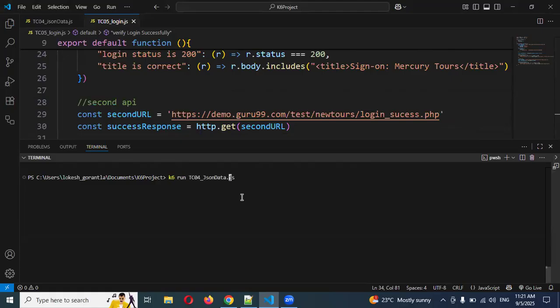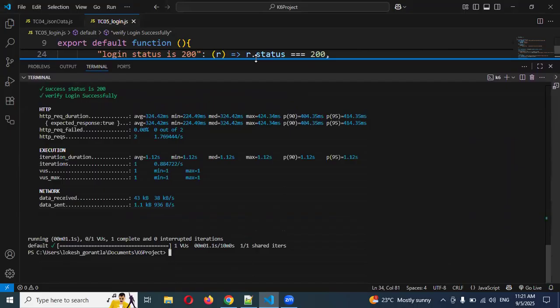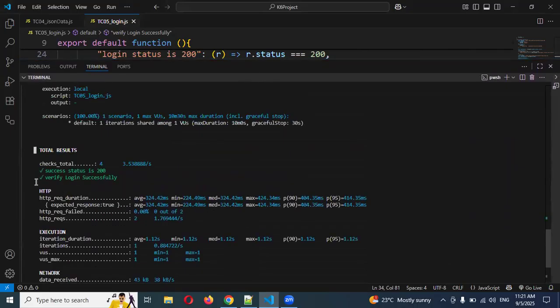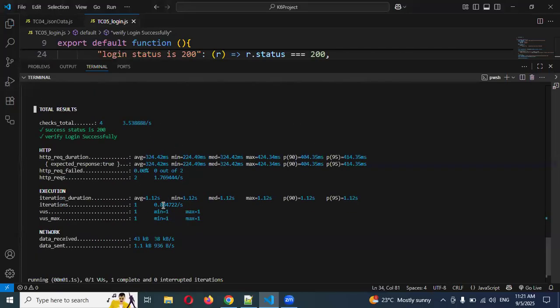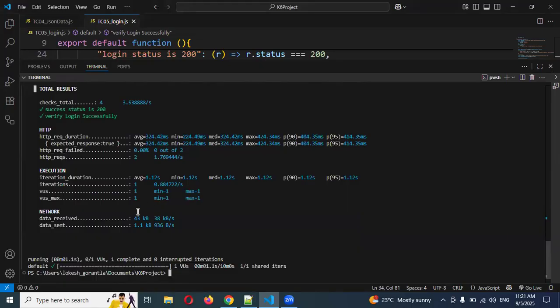Now I'm going to use tc5_login.js file, okay? Now I'm hitting this one. You can see check constraints are 4 because 2 is there, and status 200 and verify successful login success, okay? And you can see all passed without any issue, right? Like this we can do, okay?